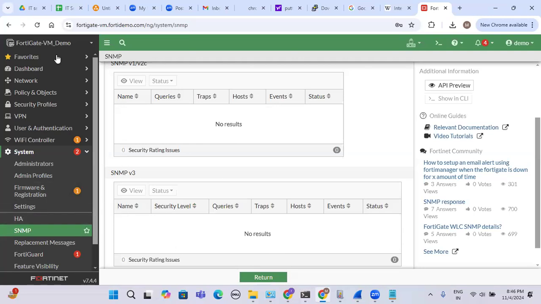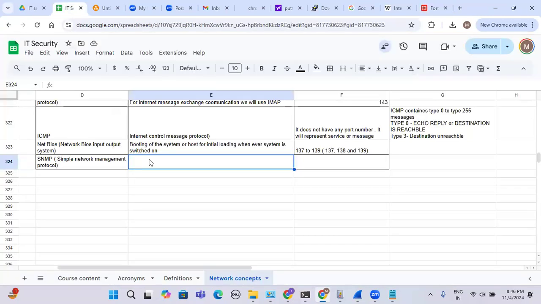This is a practical. So why can we use SNMP? For discovery of the network devices and also managing and maintaining all the network devices, we can use the SNMP protocol. The port number is 161.